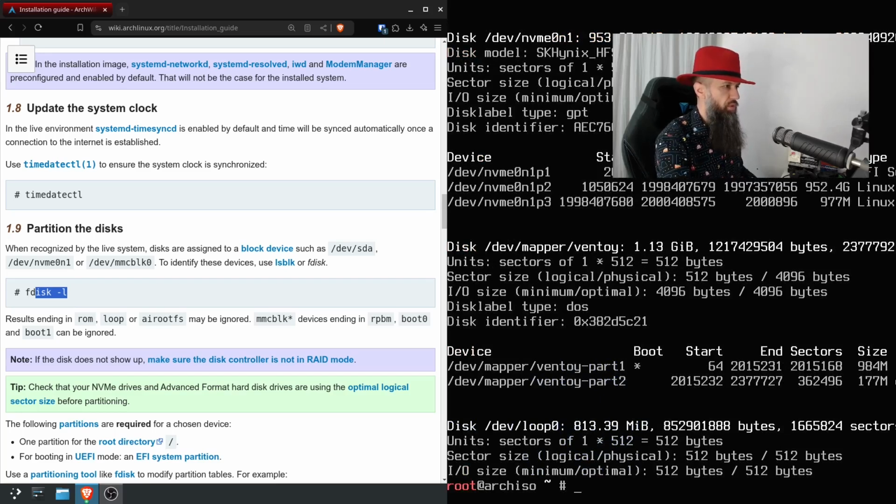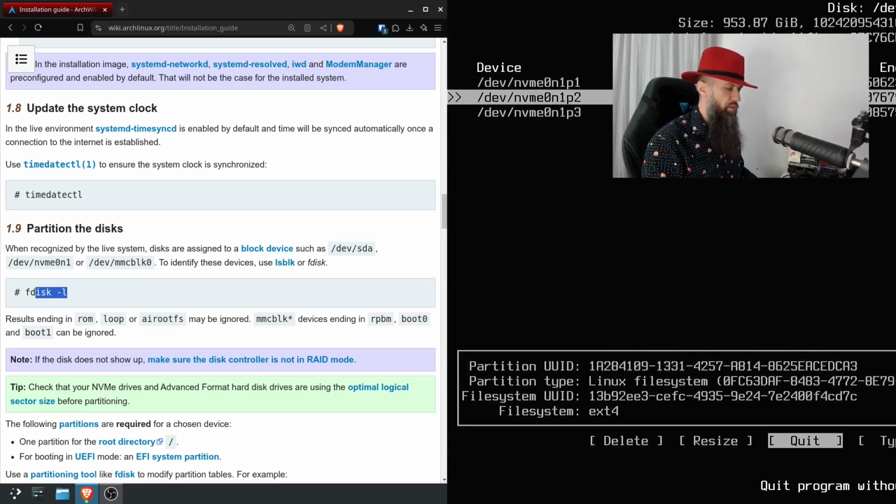So what we have here, can you see it? No, you can see my mouse. Basically, it says that our SSD device is called dev NVMe 0 n 1, and we are going to access it with fdisk because this is a graphical install. Dev NVMe 0 n 1, and we have a couple of partitions here.